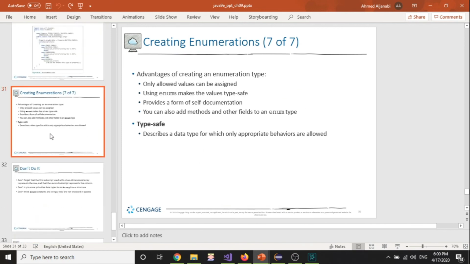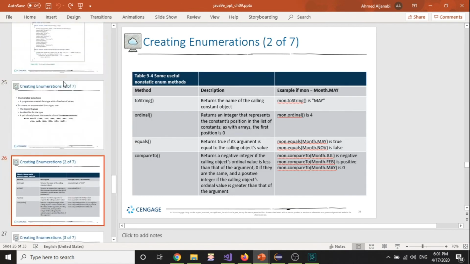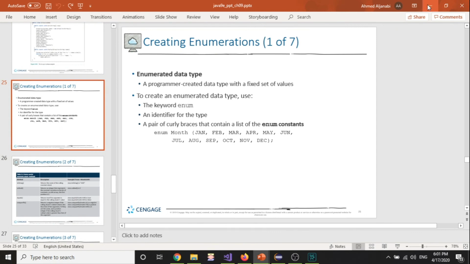Here I got a list of the advantages of using it. It only allows certain values to be assigned. Using enums makes the values type safe. It provides self-documentation. You can also add methods, which is out of the scope of this class. So let's go ahead, and I'm going to show you just an example of the enum, and then I'm going to try to implement those methods.